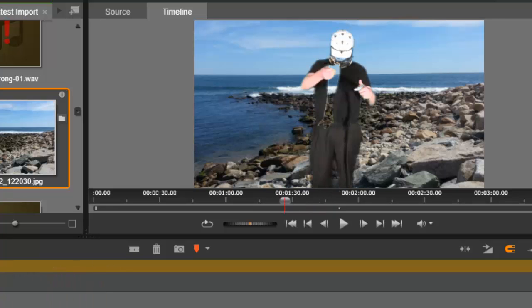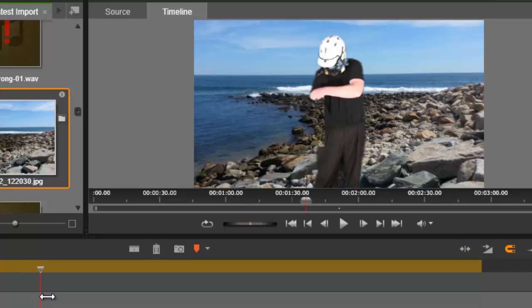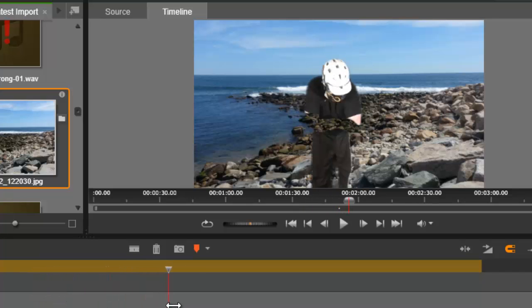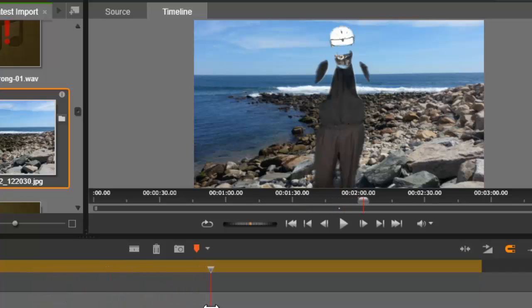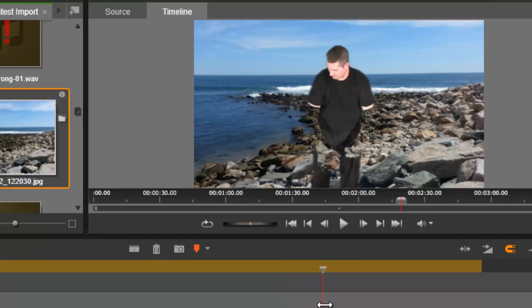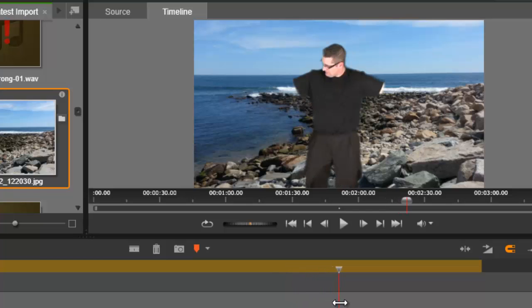So I put on sleeves, and what do you notice? My arms are gone, okay? I take the helmet off. And then I take off the mask, and you can see my arms are gone.